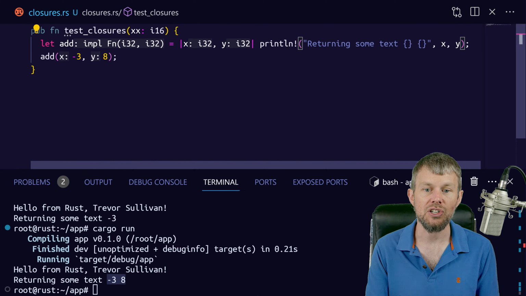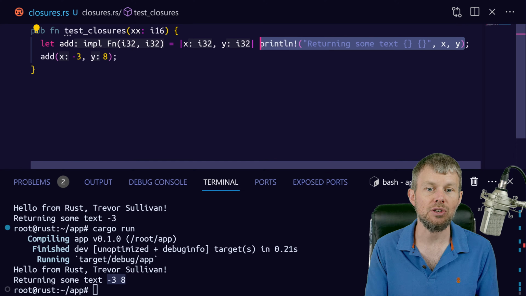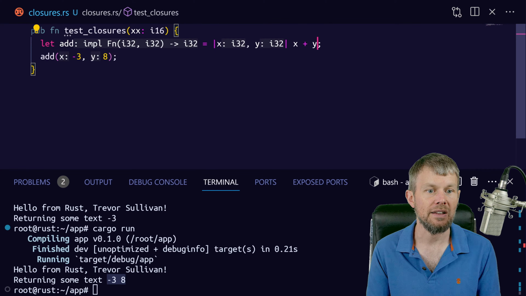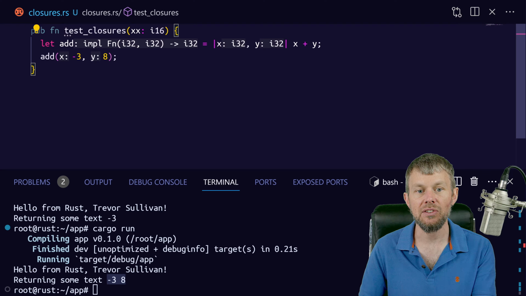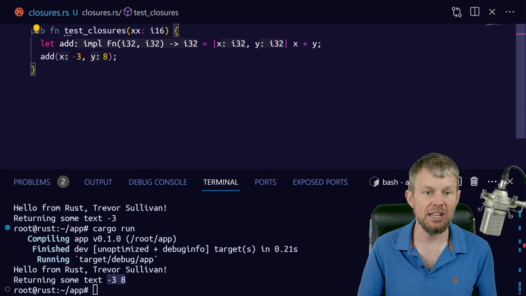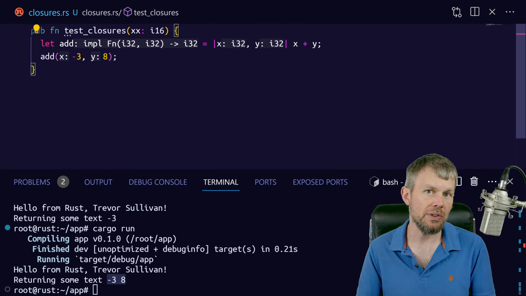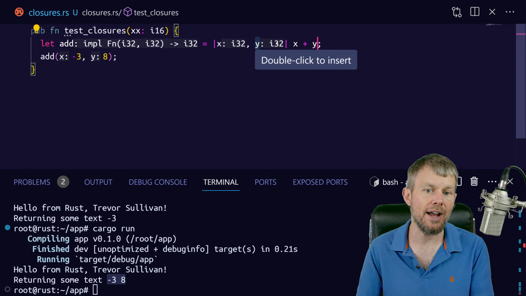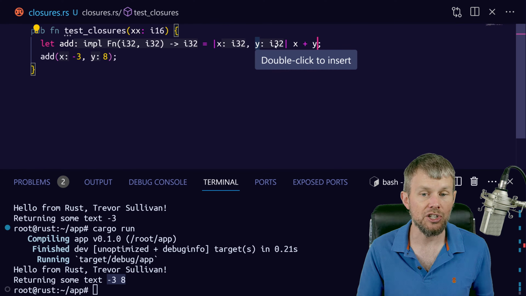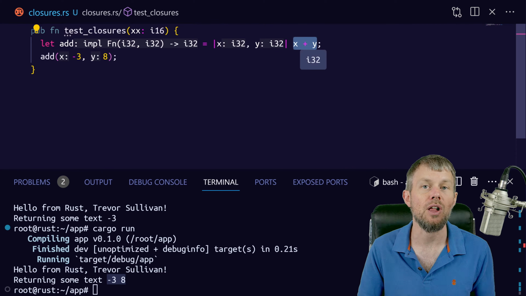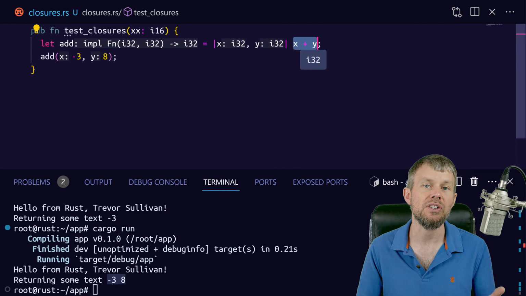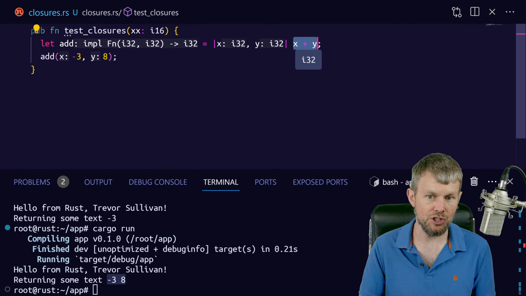So what we can do is maybe just say, let's add these two numbers together. We'll just say x plus y and save that. And now you can see that this function implementation that has been inferred is showing that we are returning a 32-bit signed integer because x and y are both signed 32-bit integers. We're doing a simple mathematical operation on both of those input parameters. So the result must be a 32-bit integer.